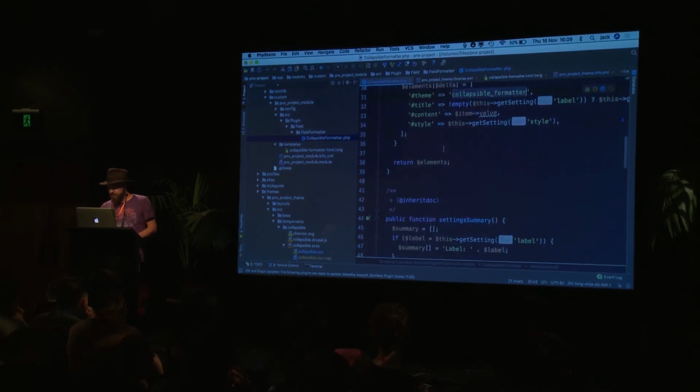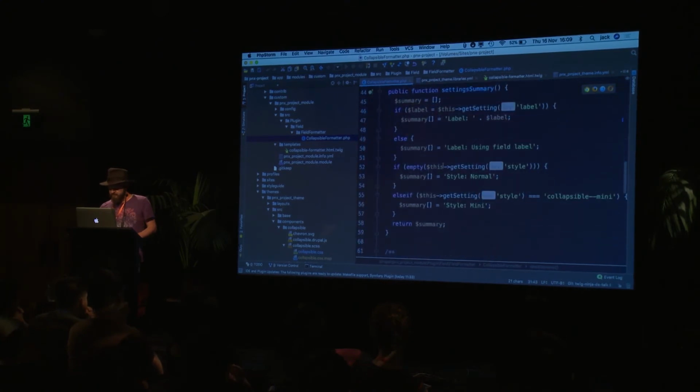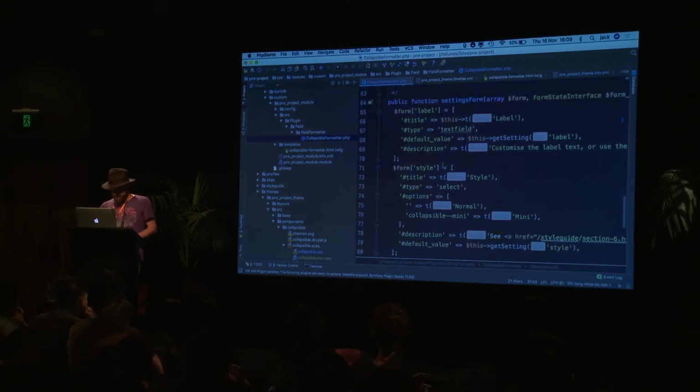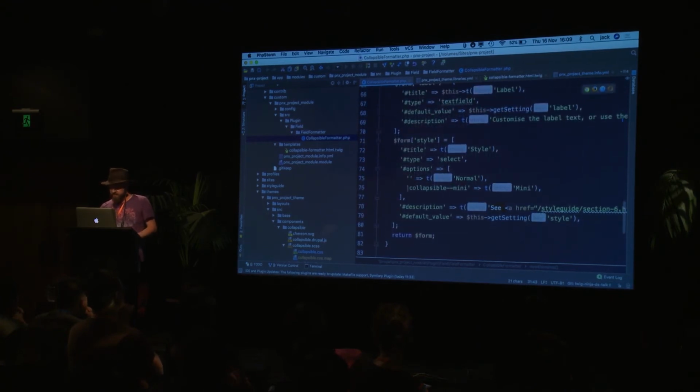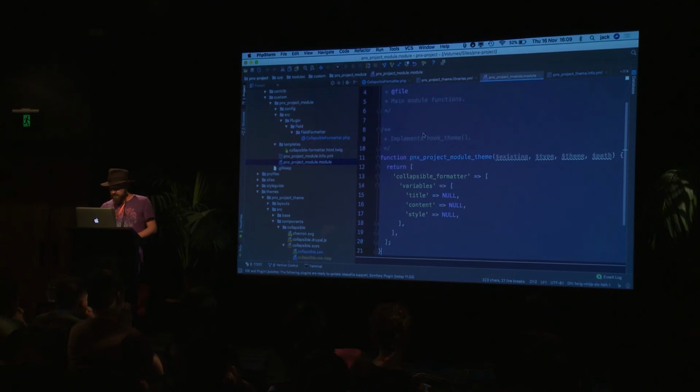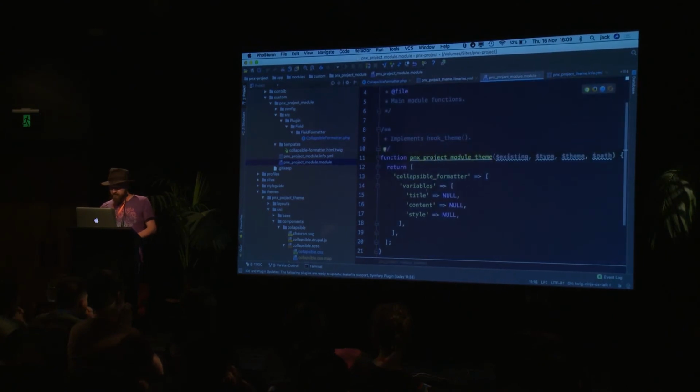I've got some settings as well. So it's adding the title. It's adding the style setting as well. So there's the settings summary. This is the settings form, which adds the label and it gives you a drop down. So I've got the class for the modifier as part of that config there. I've just got a basic hook theme function, which adds my collapsible formatter template, with the 3 different variables that are going to be used.